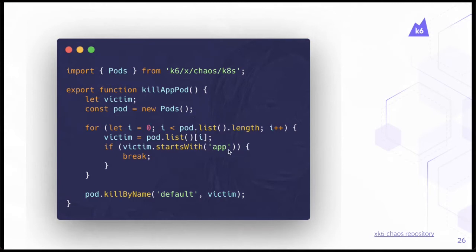And I could have specified an app here, like the full name of the app, but because I treat my pods like cattle, not pets, I'm not attached to specific pods. I wanted to be able to target any pod that's named app. And then it terminates that selected pod.